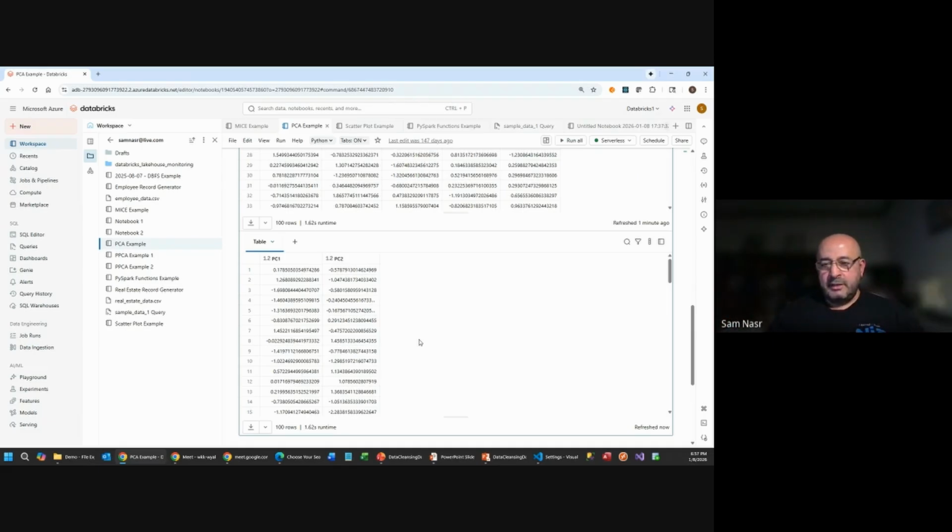And just like we had seen with mice, this is not the final model, but rather it is the data that I can then take into my model for training. Make sense?